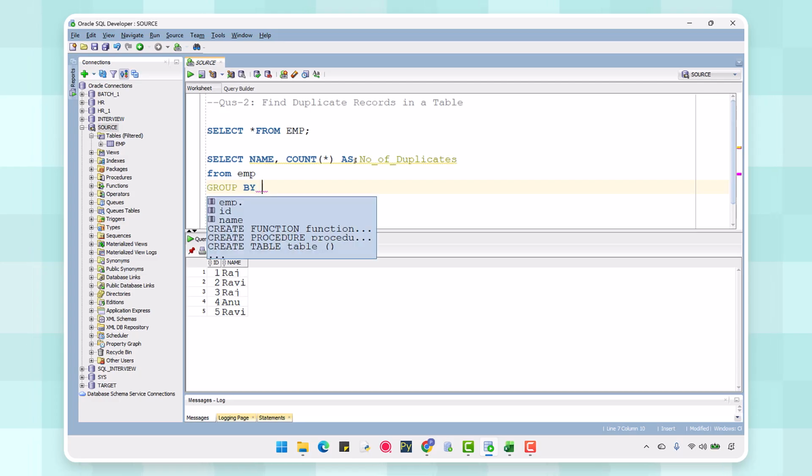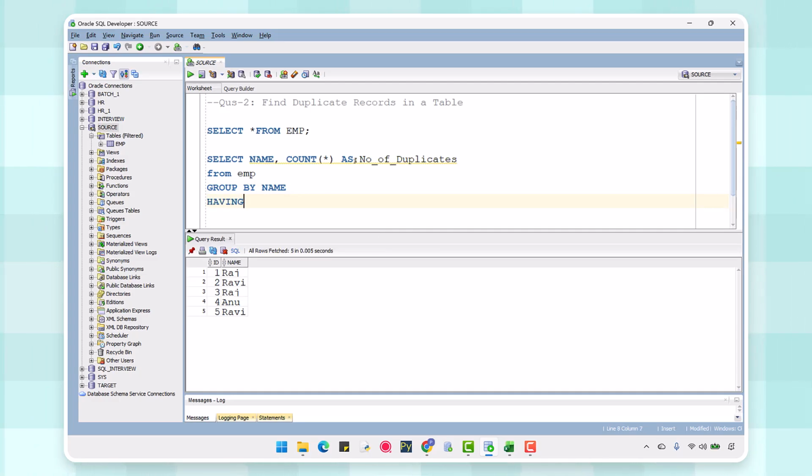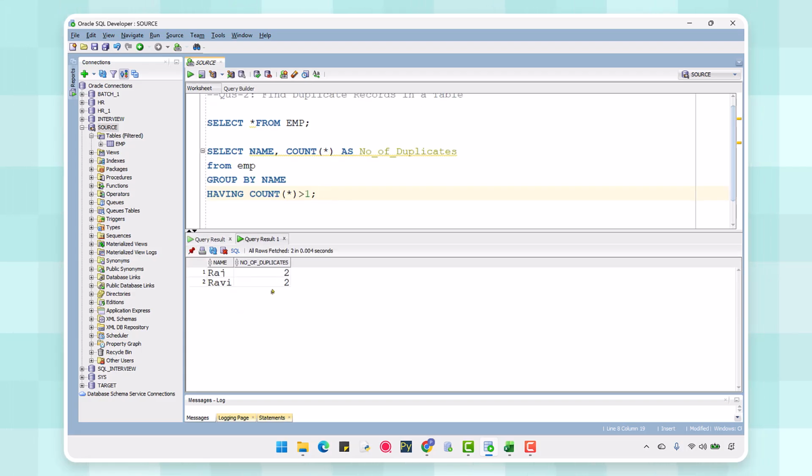Then I provide GROUP BY. In this GROUP BY, I provide name, HAVING COUNT(*) greater than 1. Okay, so I pin this result sheet, then I execute this query. See, Raj appeared 2 times, Ravi appeared 2 times. So these two names are duplicates.